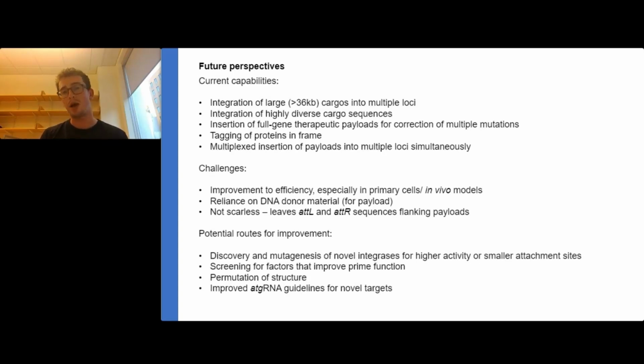So right now, PASTE, in its initial form, is capable of very large integrations, integration of a wide variety of different cargo sequences as long as they have the correct attB sequence, insertion of very large payloads, including therapeutically relevant ones, applications that require very specific labeling, such as tagging of proteins in frame, or insertion of multiple payloads into multiple loci simultaneously.